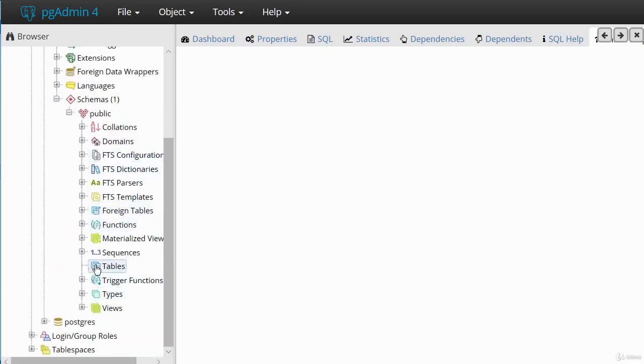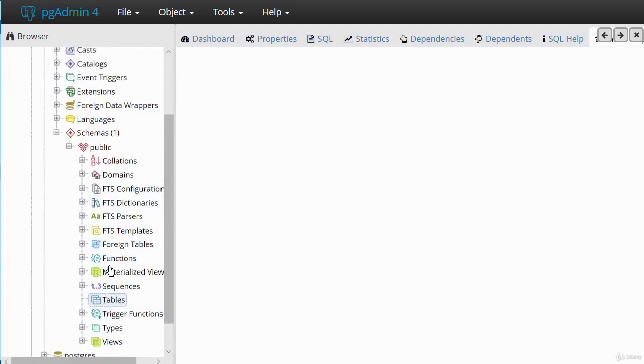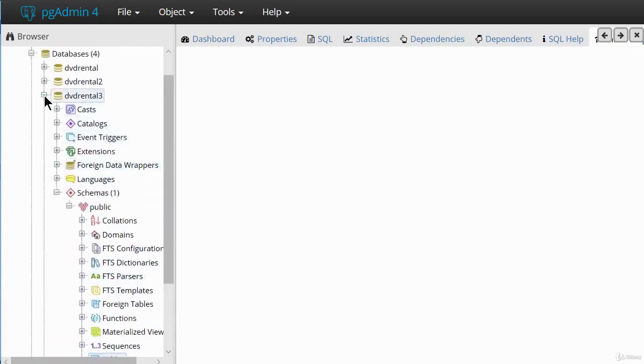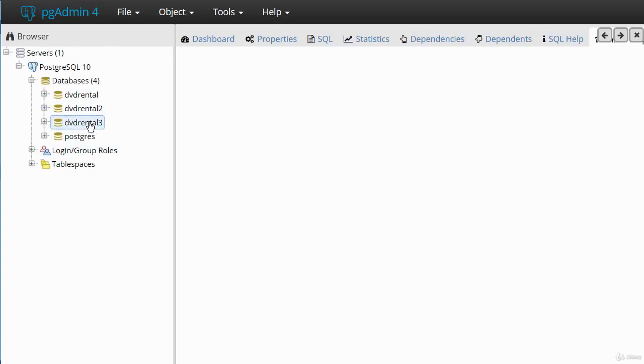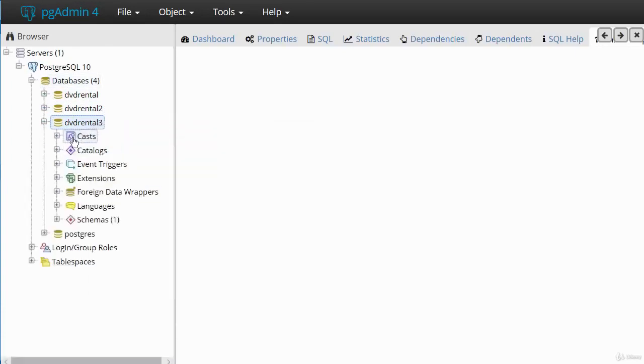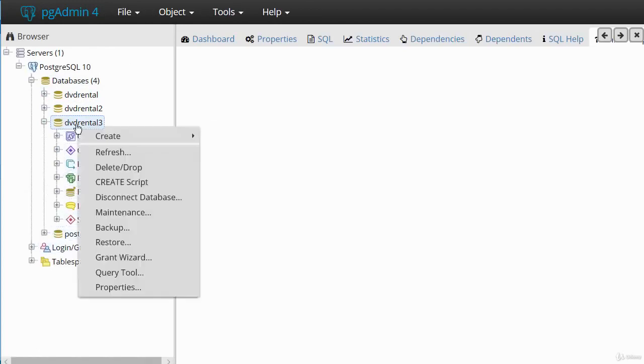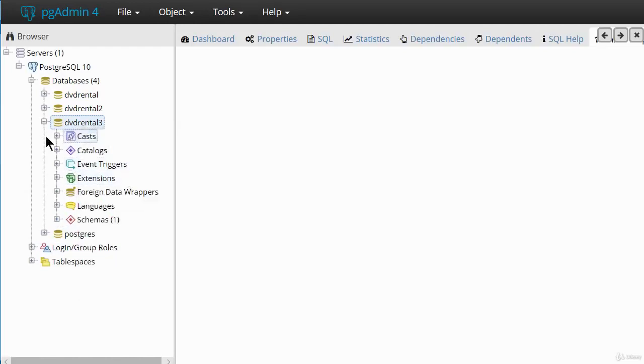Now let's take a look at the database that has been restored. We should have some tables in there. So I'm going to expand that and then expand the schema. And within the schema, what I'm interested in really is the tables. Sometimes it may not show up immediately. You may have to refresh. So I'm going to right click and click refresh.